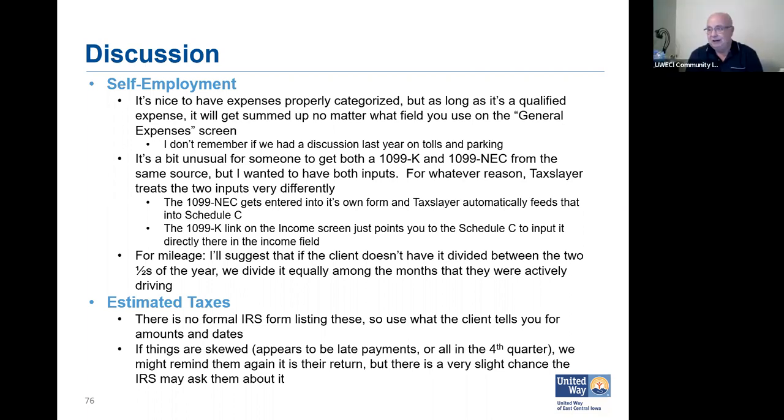And estimated taxes. The IRS does not send you a form listing what you did for us to make estimated taxes. You can go on their website, go online and spit out a printout of what you did for estimated taxes, but they do not automatically send you. There is no 1099 form that says, here's your estimated taxes, that I know of. So generally we take their word for it, what they paid for estimated taxes. If things are skewed, in other words, they only had one estimated payment for the full amount in the last quarter, okay, we take what they give us, but we remind them again, this is your return.